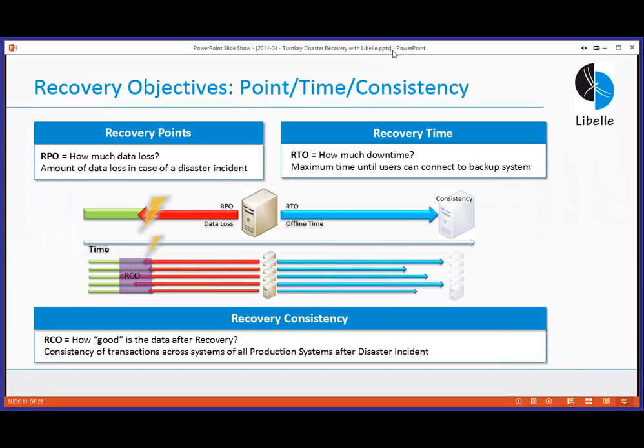Same with the recovery times, what you see on the right-hand side. How long is it going to take us to be up and running on our disaster recovery system or disaster recovery systems? If it's one single server, it's quicker. If it's a complete server farm, let's say 60, 70 servers, which have to be brought up, there's a certain amount of time we have to give ourselves to bring the system up.